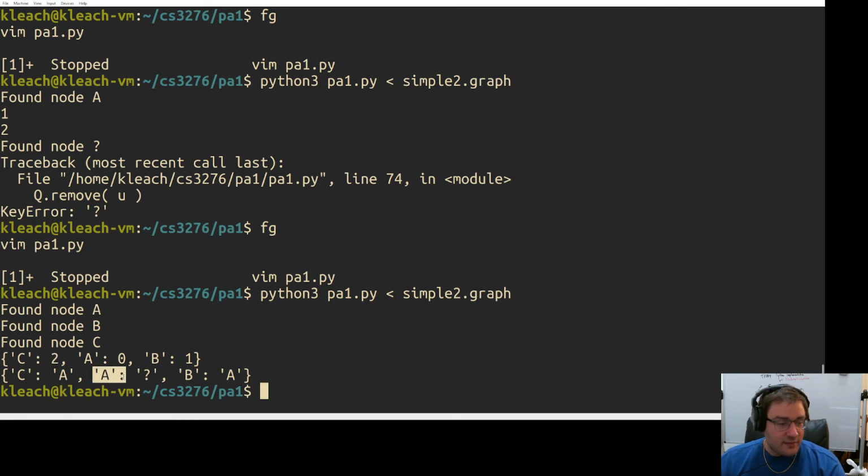Similarly, my previous list is going to tell me how to get back to the source node from each node in the graph. For node A, I'm already there. There's nothing that comes before it. But if I want to get to node B, I have to go through A. If I want to get to C, I have to go through A as well. Seems to be working for this small graph.